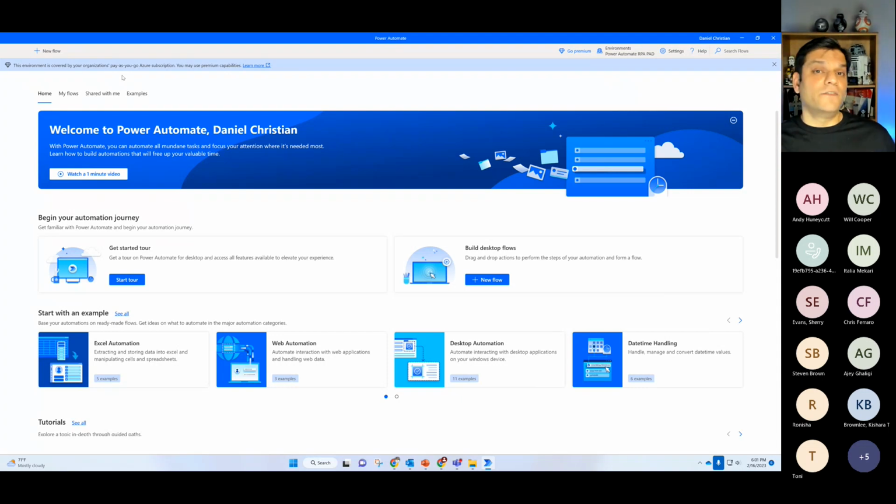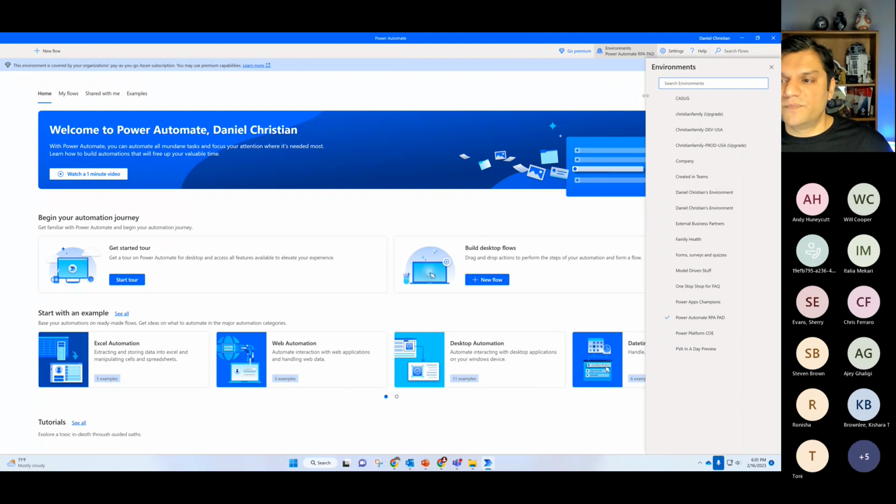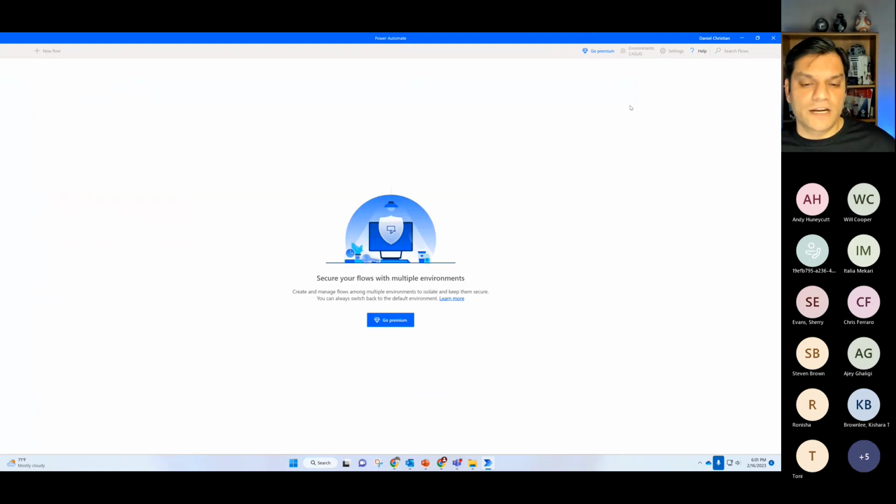It is tied to an environment level. So that's what I do. When I now switch specifically to my Power Automate RPA pad environment, this little ribbon comes up. If I change it to something else, it'll load that environment and show me if I've actually got any desktop flows. Nothing over here in that case, but this comes up. You say, hey, you can go premium, and that sign completely disappears.